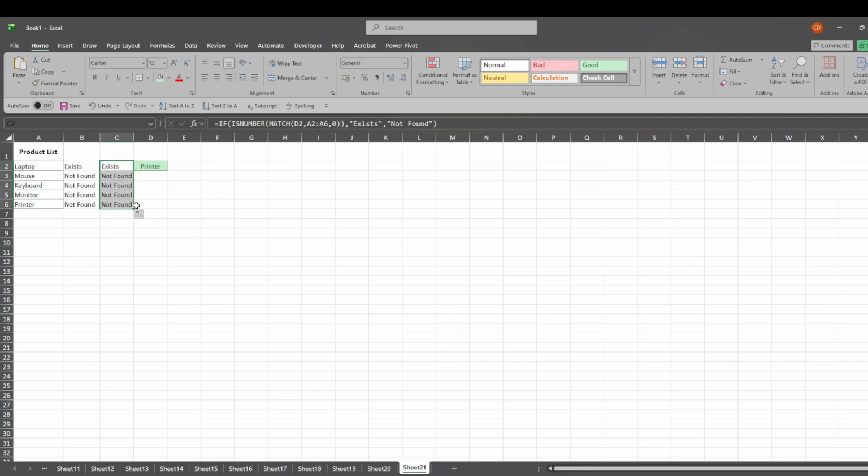For a quick existence check, COUNTIF is the easiest choice. If you may also need the item's position in the list, MATCH is a great option.